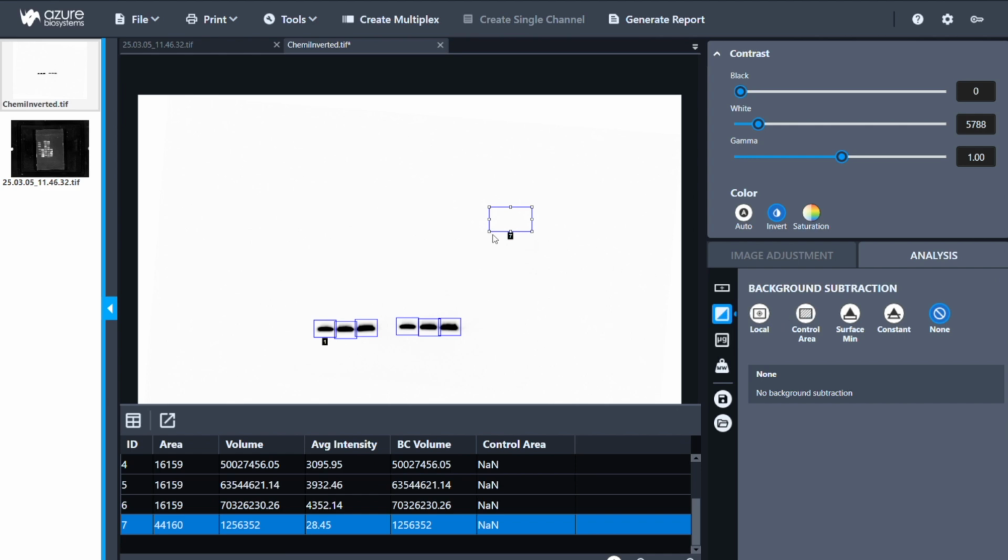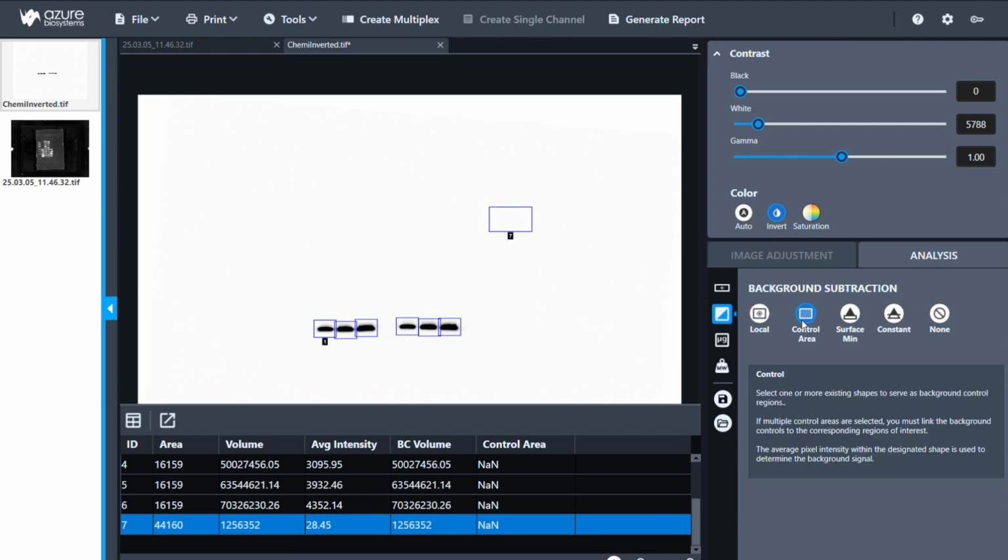Now that I have an extra shape here, I can click on Control Area which will allow me to select this area as my background control. The background control area is shown here, and the background corrected volume is updated on the table below.